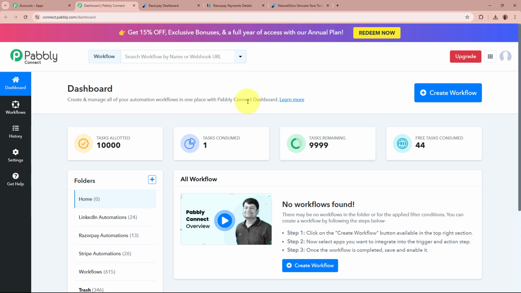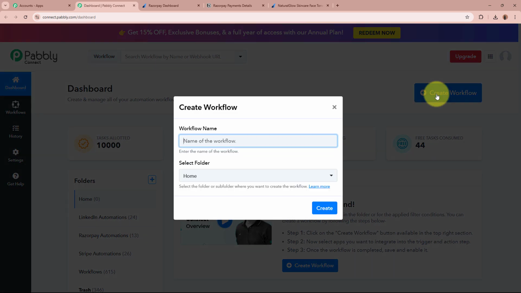In order to start an automation process in Pabbly Connect, we need to create a workflow. For that, click on this top right corner button that says Create Workflow. A dialog box is then going to appear, asking for the workflow name and for us to select a folder. For the name of my workflow, I'm going to give it as Add Successful Razorpay Payment Details in Notion Automatically. So this is the name that I want to give to my workflow.